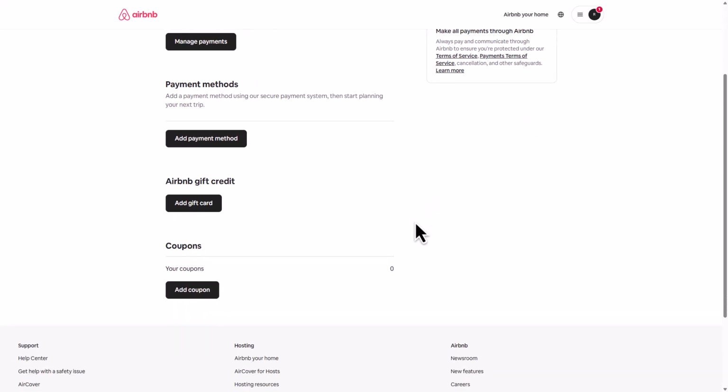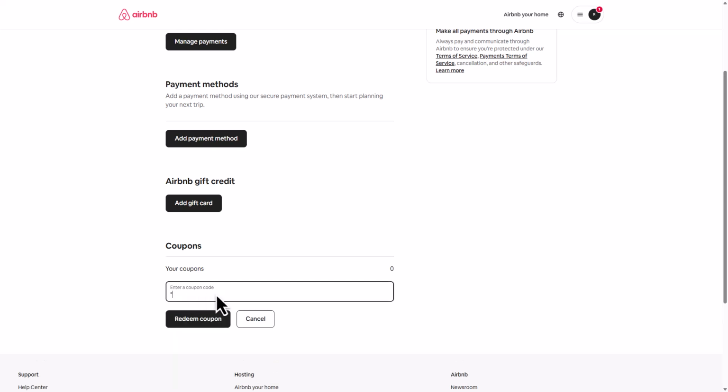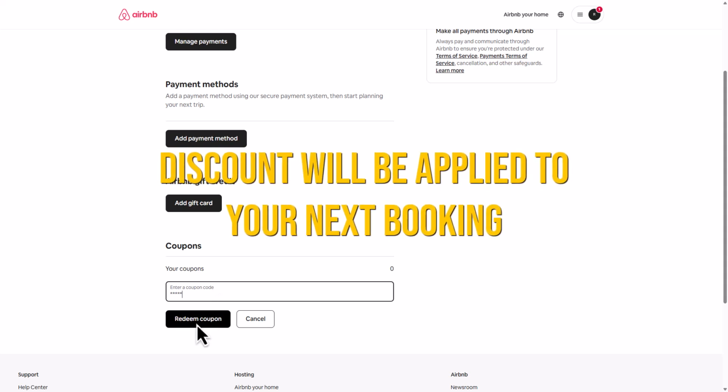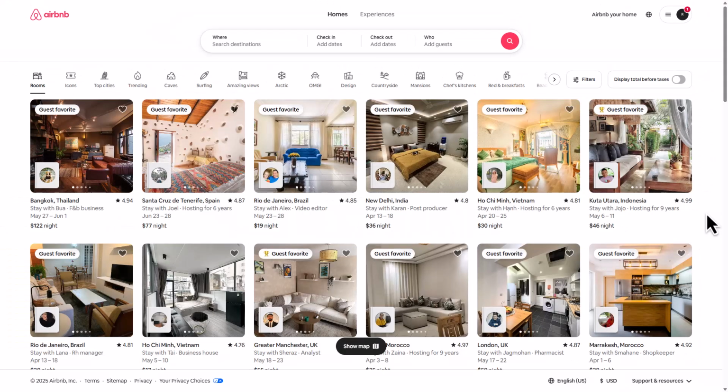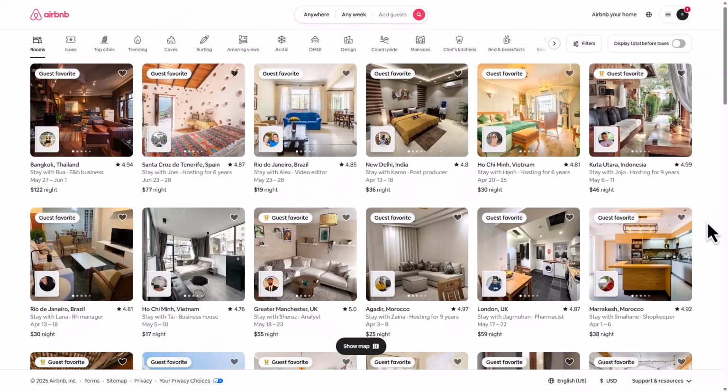Scroll all the way down, and you'll see an option that says Add Coupon. Click on Add Coupon, and you'll be prompted to enter your coupon code. Type it in, and you're all set. The discount will be applied to your next booking, and that's it. Applying an Airbnb coupon is really that simple.